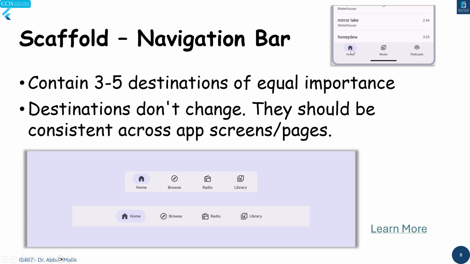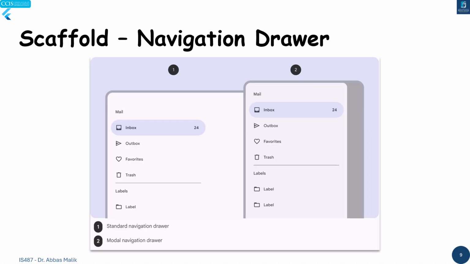It means that we want to navigate to the home page, or we want to go to the music page, or we want to go to the podcast page, or a browse or radio and library. So we can move between different pages or screens which exist in our application. As you know, with navigation we are navigating between different pages or different screens inside our app. So we can show that navigation bar at the bottom of the page, and then we can move around using that navigation. We also have the navigation drawer, which is coming from the left side.